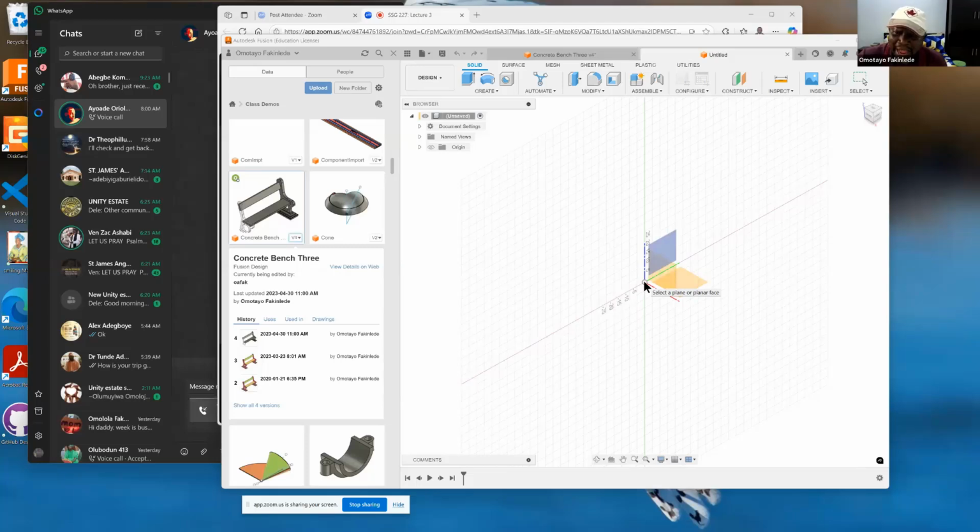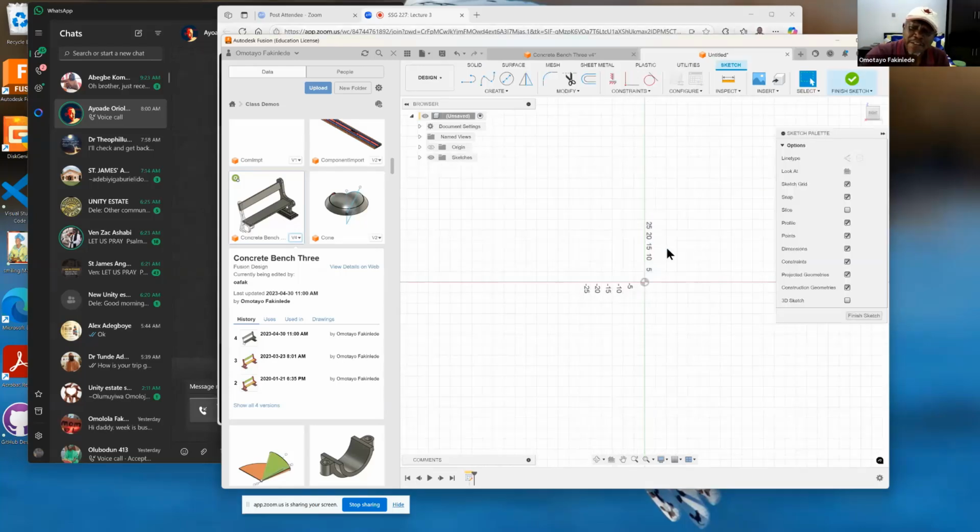Like I told you, since it's a sketch, I would choose any of these 3 planes. I decide to choose the YZ plane as the plane I want to use. If I click on it, immediately it gives me the face. I'm now facing a 2-dimensional plane, and this is the YZ plane.